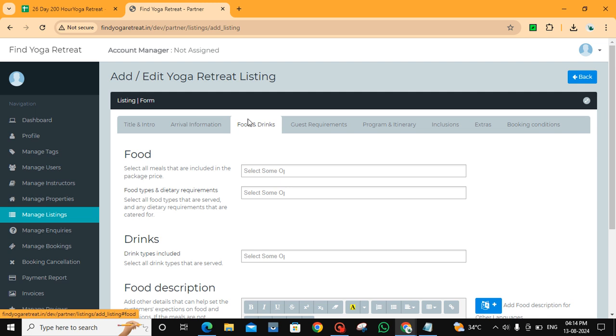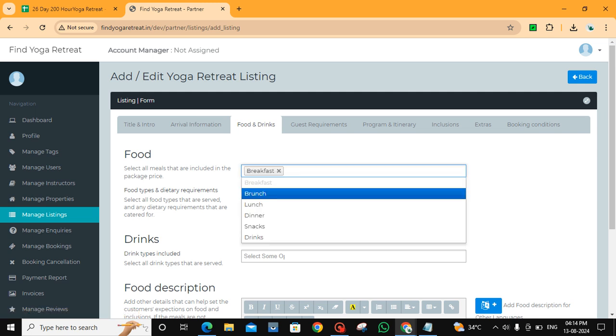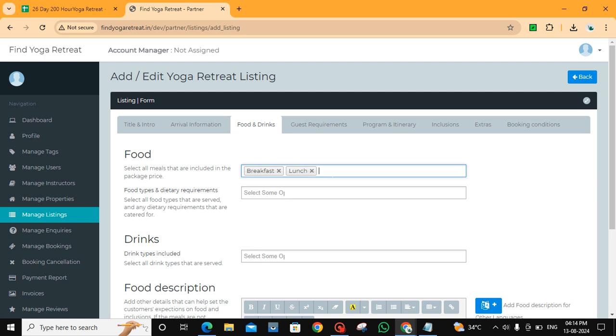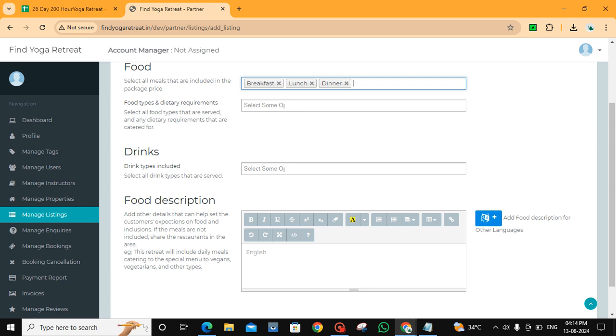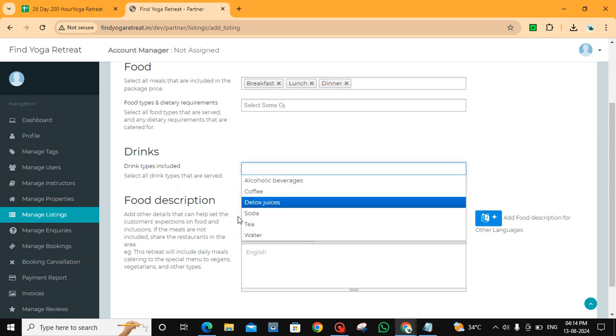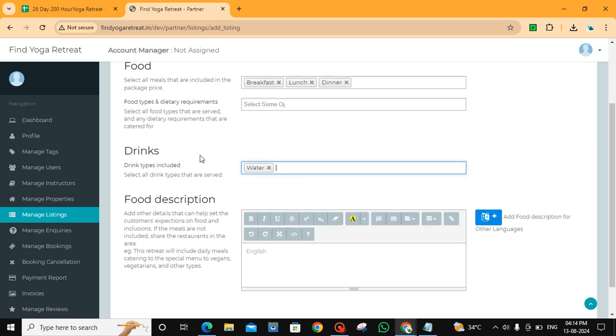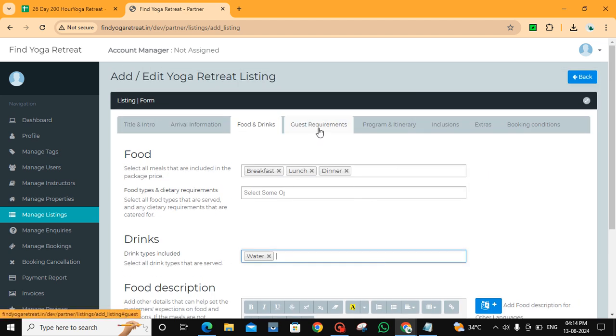On the next page, we need to enter the food and drinks details. Here I am providing breakfast, lunch and dinner. Please check with the partner once if we are entering it in terms of our side. Also, we are entering the drinks which they provide there, and any food description.